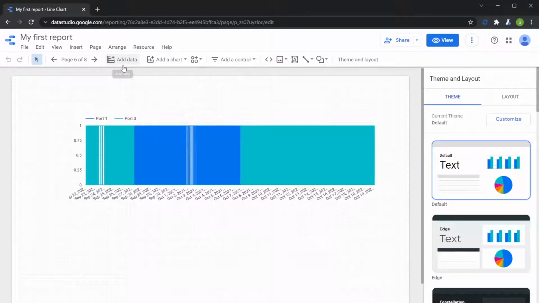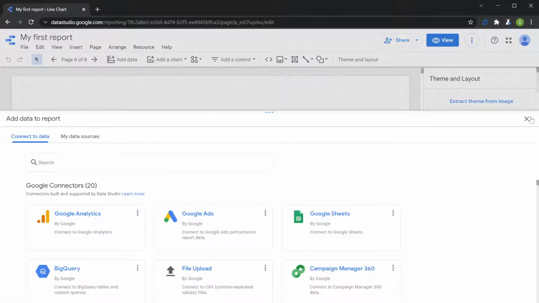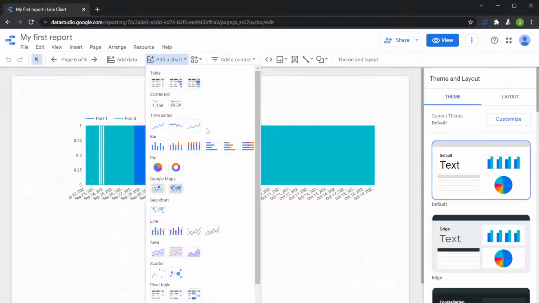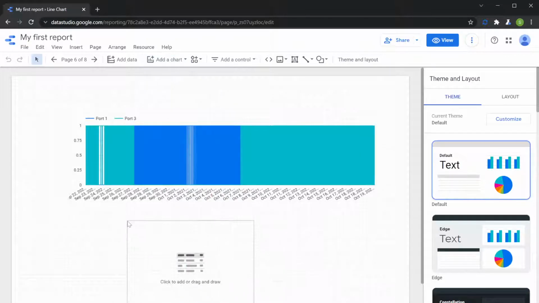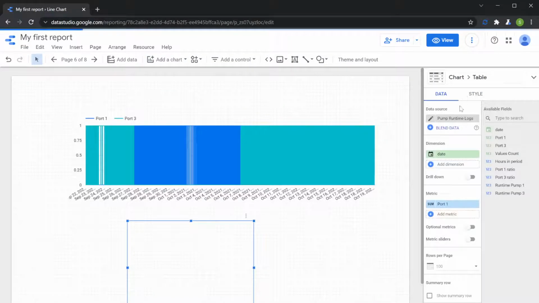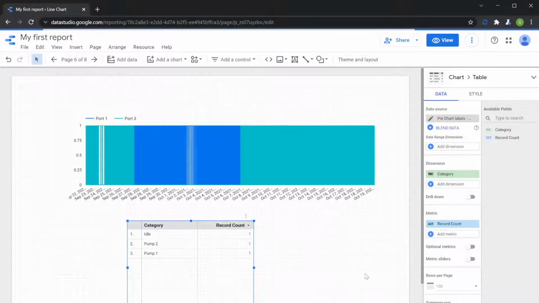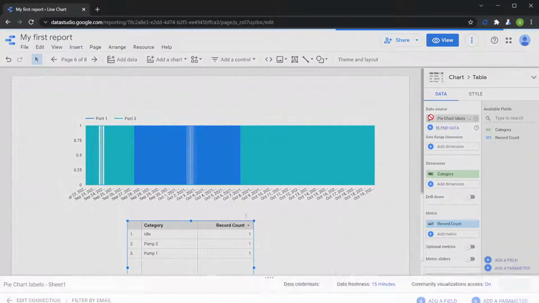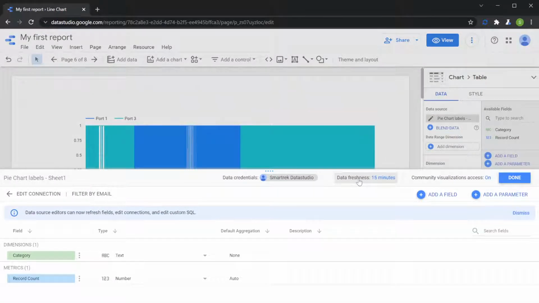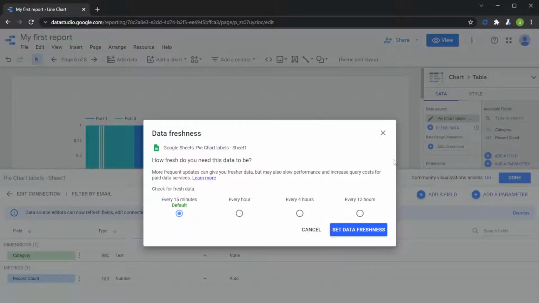If I were to add a data source from Google Sheet, let's add a table here and select one of our sheets. Then if I click on data source, I can fetch data much faster. So I can click on the data freshness option, and I can select every 15 minutes, which is the default behavior, every hour, every 4 hours and every 12 hours.